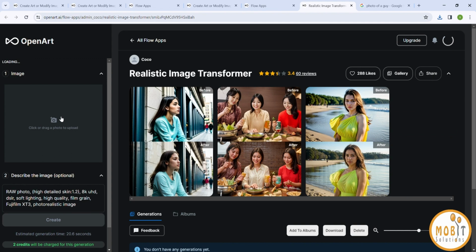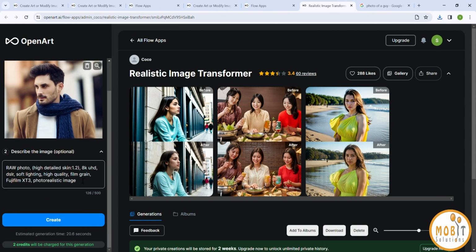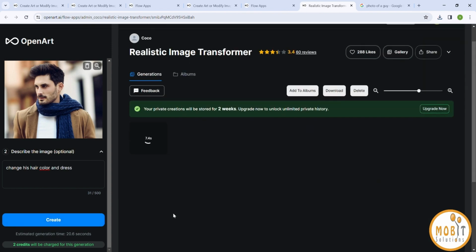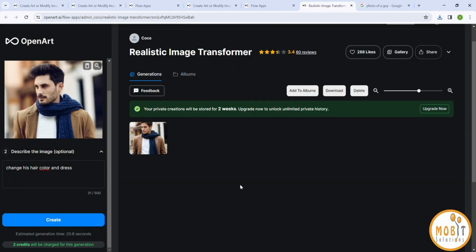Now, simply click on the Upload Image button. Choose an image from your laptop that you'd like to modify its features. Next, describe the specific features you'd like to alter in the image. And then click on Generate. Now, observe how beautifully the image is redesigned according to your specifications. Additionally, you have the option to click on the Download button to save the modified image.